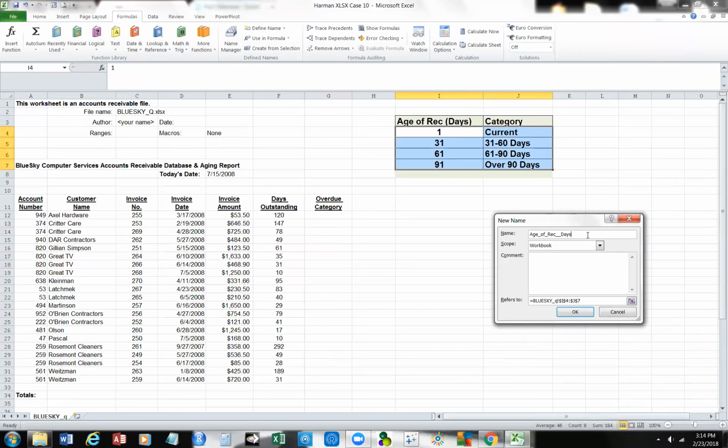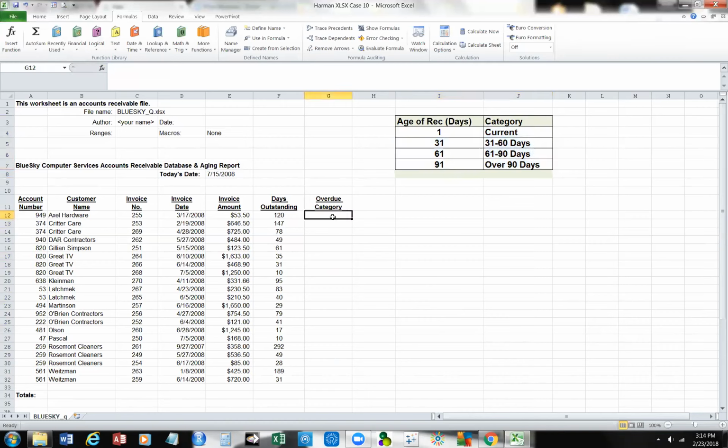Instead of that, I'm going to call it receivables underscore category. And let's see if that'll work for me. Okay. Now I'm going to use the VLOOKUP.